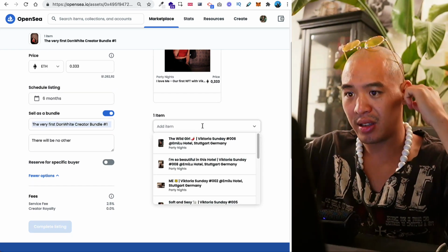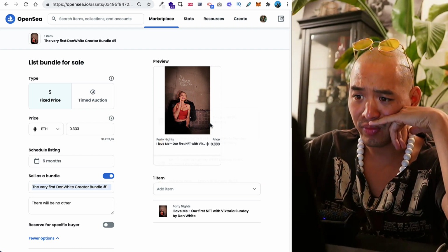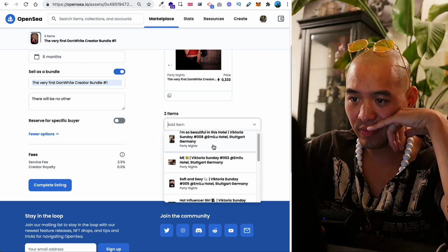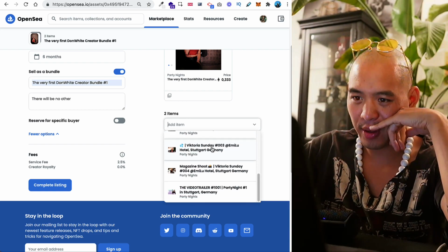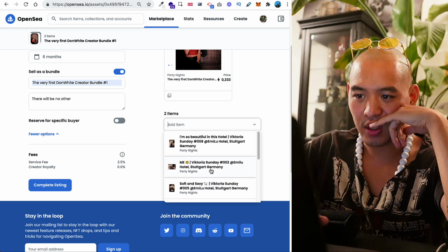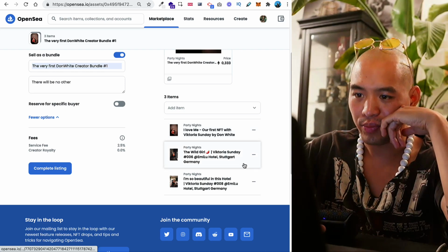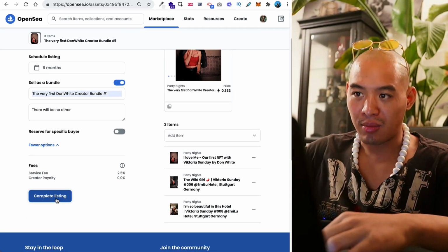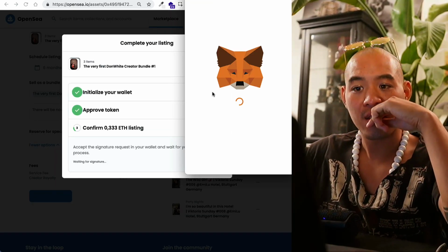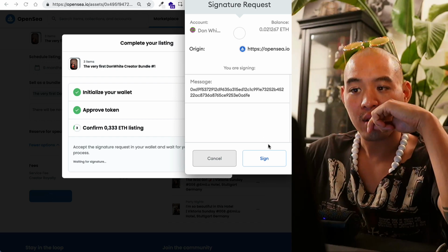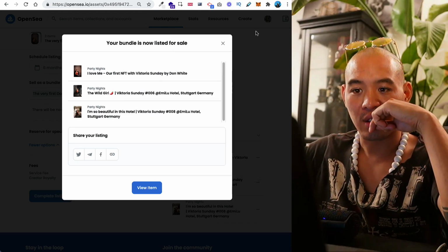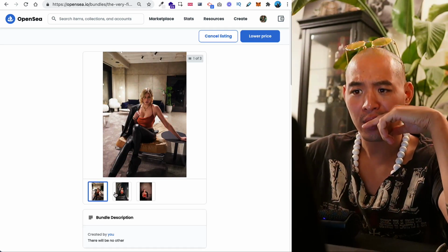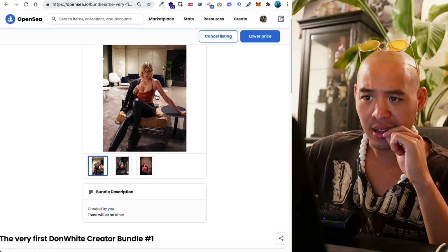Add item. I will add the white girl and the I'm so beautiful for you, or the soft and sexy? Let me think about it. I think I should give you the I'm so beautiful. So it's the number 1, number 6 and number 8 NFT for mine. Let's complete the listing. Let's see how much it costs now. I need to sign in. Okay. Oh, now it's listed for sale. Cool. It worked.